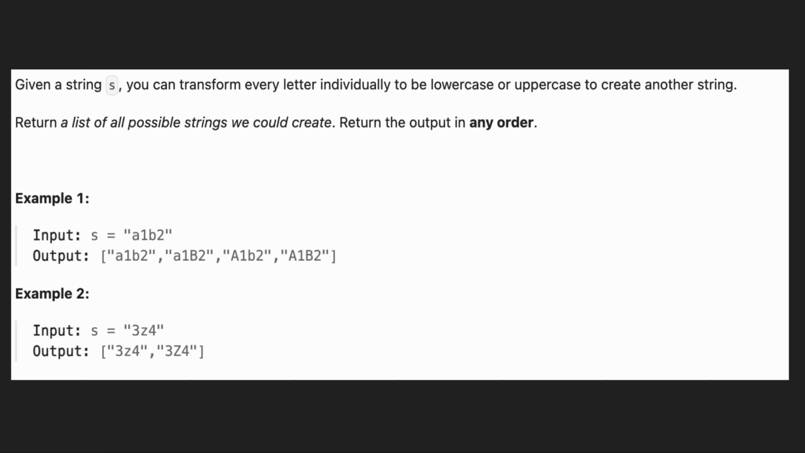Hi everyone, it's Sorkin. Today we have a problem where we are given a string and we need to transform every letter individually to either lowercase or uppercase, and we need to return a list of all possible strings that we could create.